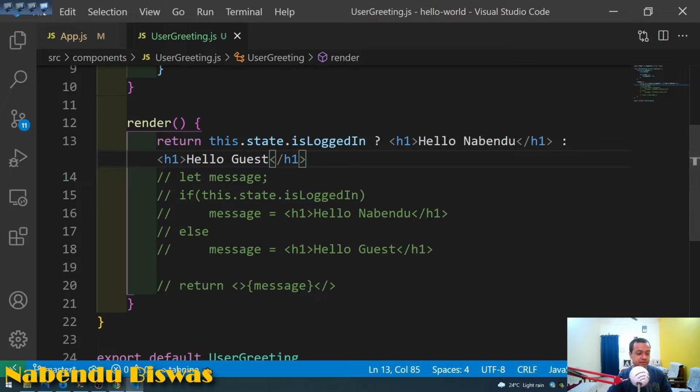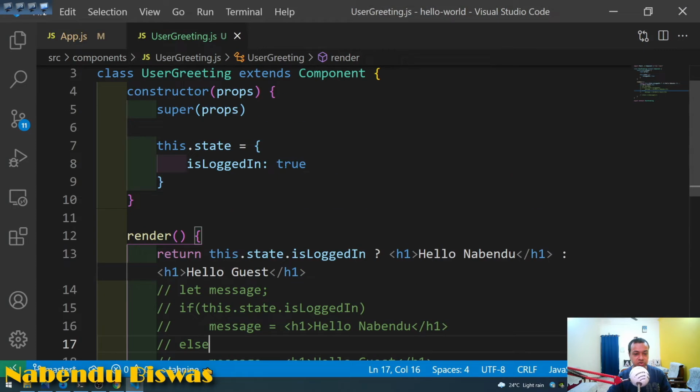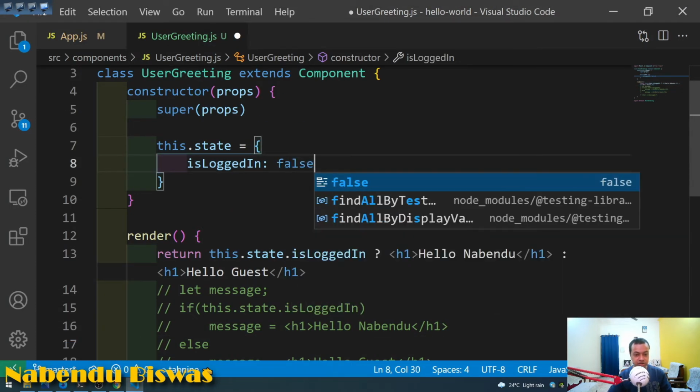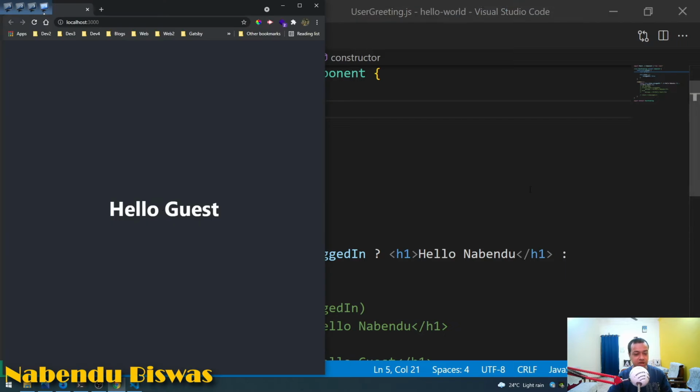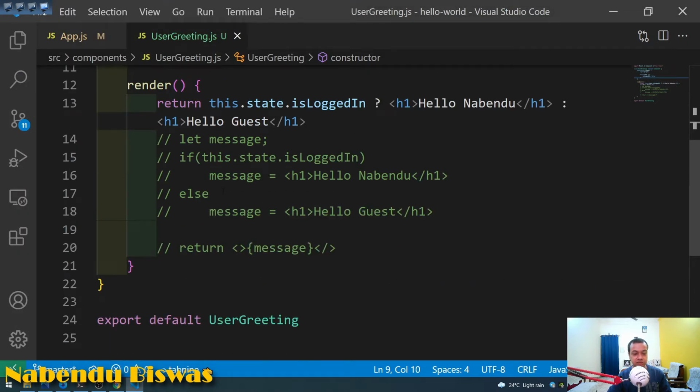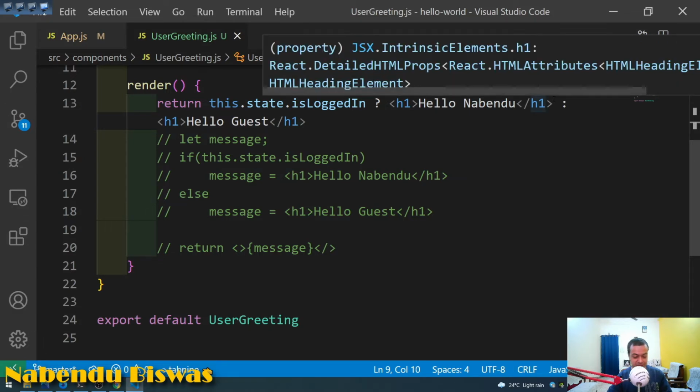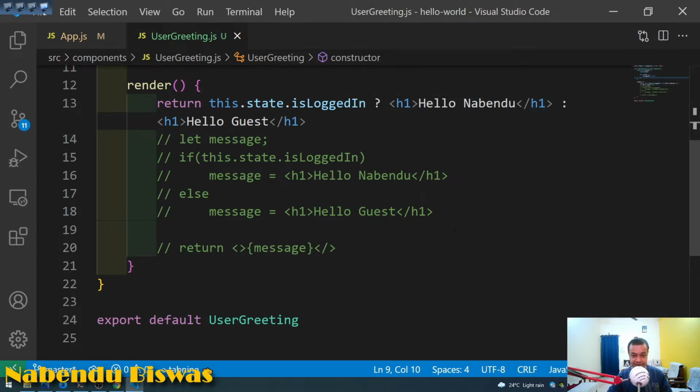Let me save it again, and hello Navindu will be shown, and if I make it false, hello guest will be shown. So this is a short form. So much code was there, only one line of code is there, and this has been shown. So this is preferred very much when such simple code is there. Even if there are multiple lines, you can put them in normal brackets and give it. So even if multiple lines are there, it is okay. So this is there, user greetings.